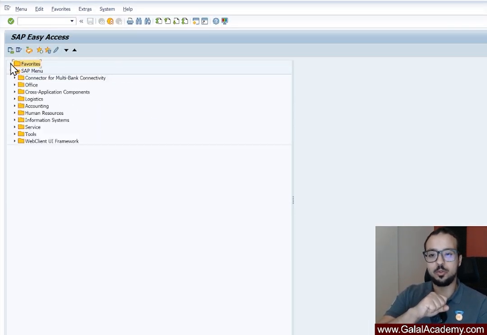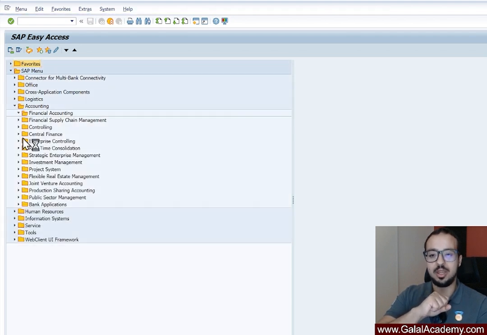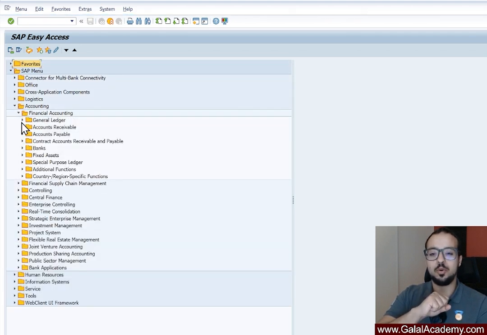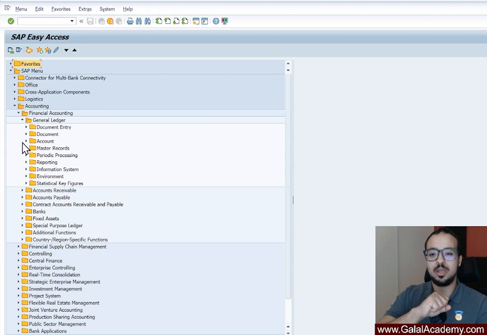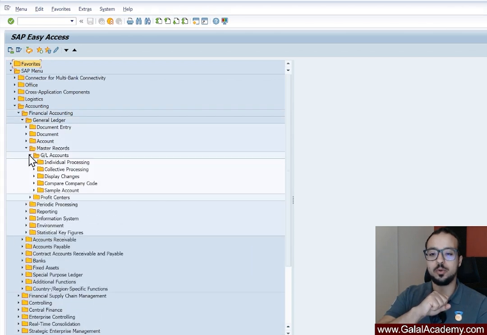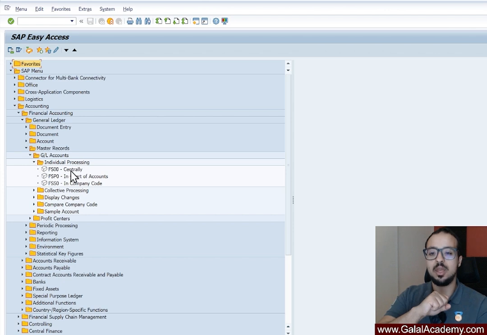So if I go here in the SAP menu, go to accounting, financial accounting, and then here go to general ledger and go to master records, GL accounts, individual processing. As you see here, we have three transactions. Centrally, which is the one I'm using, FS00, which is the one we always use, and FSP0, which is only on chart of accounts. So this is only for the general data, or FSS0, which is only company code data.